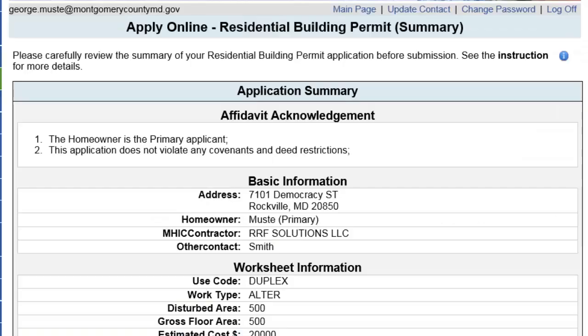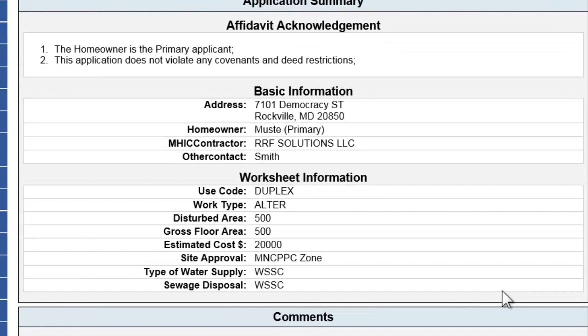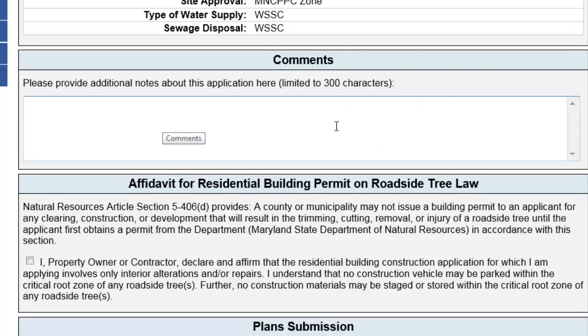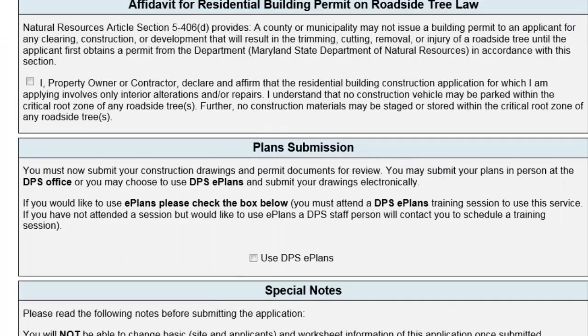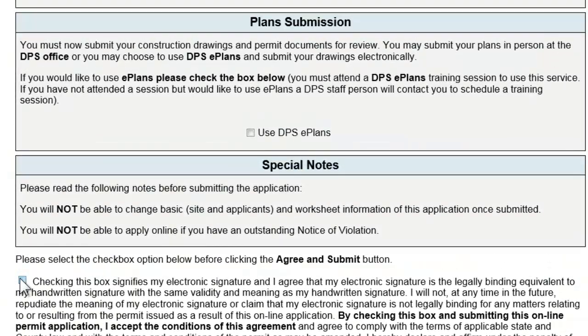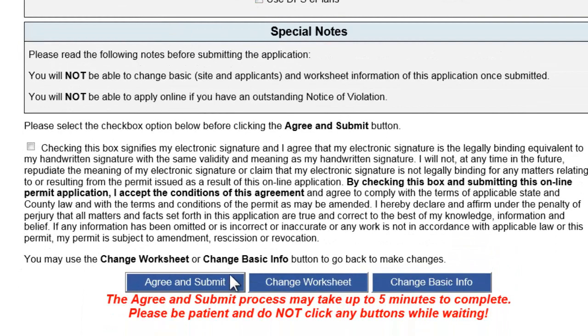When all the elements for the permit application are complete, you will move to the application summary page. Review the submission and make any corrections. Notes or comments to DPS may be added by using the Comments box. You must acknowledge that you have read all affidavits. The permit can be signed electronically by selecting the Final checkbox. You may also choose DPS e-plans for your plan review on this same page. Click on Agree and Submit.